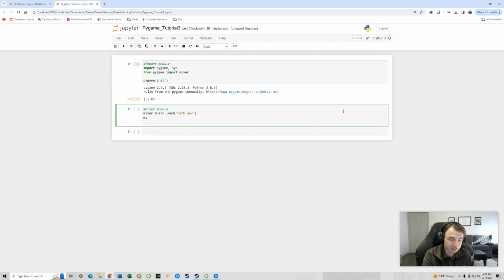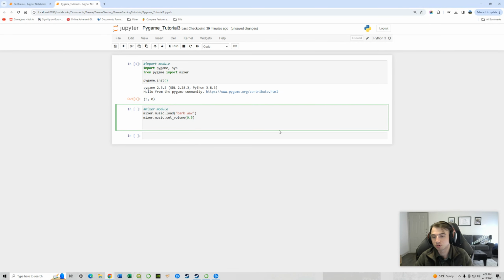And then the next item is I'm going to do mixer.music, and then I'm going to set the volume. So depending on how loud your audio file is, you can change the volume here inside of the module. So for myself, I'm going to put that at 0.5, but depending on your audio file, you can set that accordingly or not set it at all.